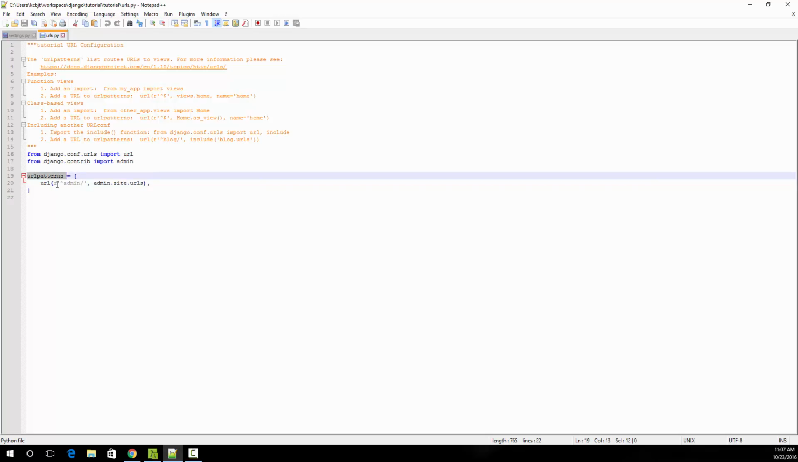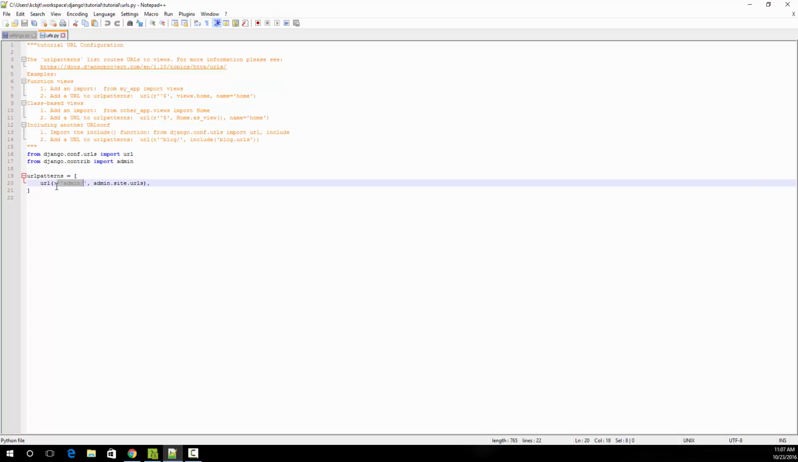Alright, and it's going to apply this right here, which is a regular expression. This r right here doesn't stand for regular expression, it stands for raw text. All it means is Python's not going to do anything with this string, it's just going to give it to you exactly as it looks. This caret right here means go to the front of the string, and then it's going to match admin followed with a slash. And when it sees that, it's going to include the admin.site.urls.